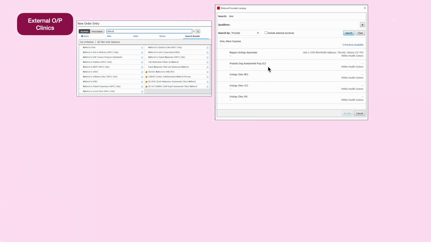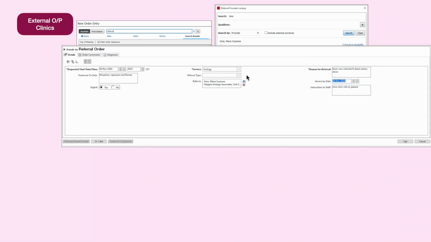I don't want to send this to the prostate diagnostic clinic. I don't want to send it to the urology clinics. I'm sending this to her clinic in the office. I'll pick that and I'll fill in the order. So this patient is being sent for a 6 mm non-infected right distal ureteric stone. I want her seen in the next couple of weeks. This is for Dr. Dion. It's urgent. I've already given them morphine, naproxen, and Flomax.